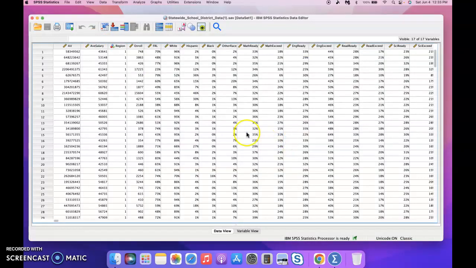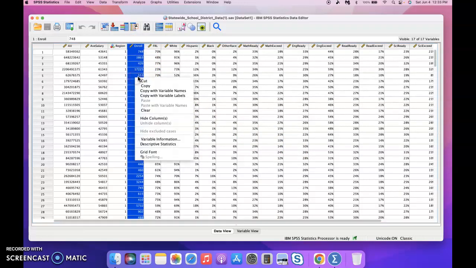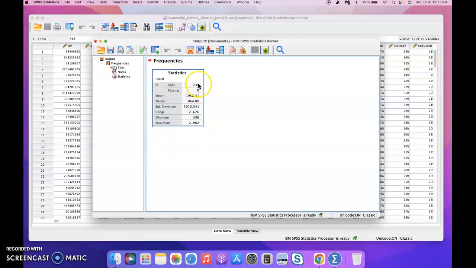One other way I found to find this that might be a little quicker sometimes, and we're not going to save that file. If you look at enroll here and highlight that entire column of data on that variable, right click, go down to descriptive statistics, and you'll see it just automatically pops up there with that same information, the mean, the median. Also, it gives you the standard deviation, range, minimum, maximum, our same values that we found going through the analyze.